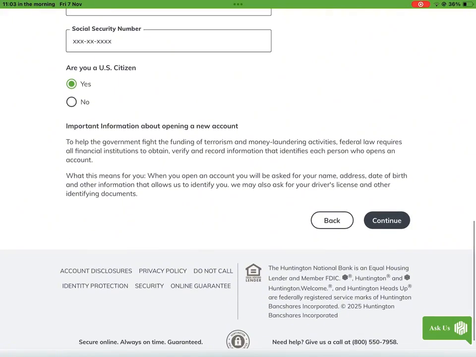So after that, they're going to ask you some follow-up questions. You're going to insert that. Then you're going to open the account. So this is how you do it.